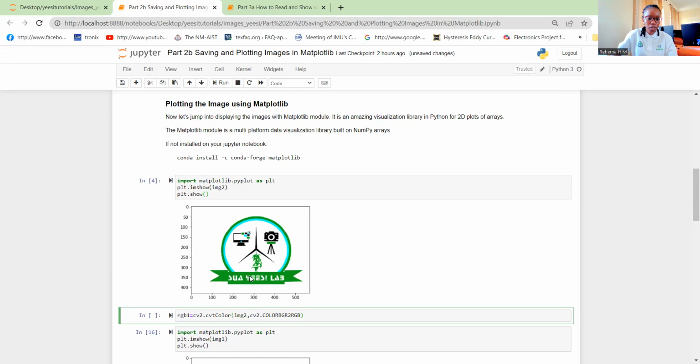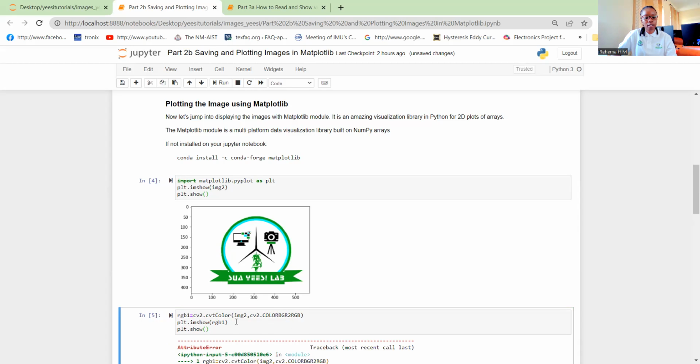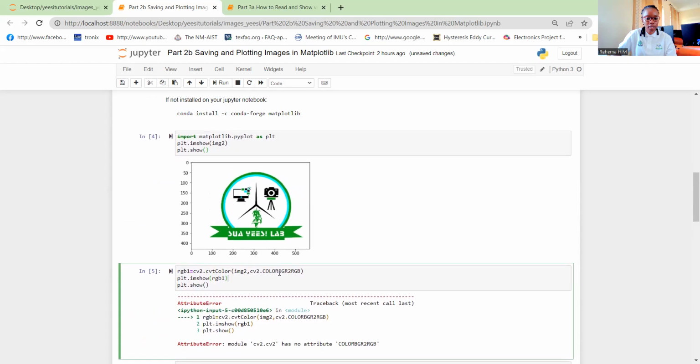We can also display this in our notebook. Let me display it here instead of in a window. I'll use Matplotlib because I've already imported it. There's no need to import it again. So plt.imshow. I'm going to show the RGB one, this image that I have converted into RGB, and I'm going to plot it on my Jupyter notebook. Let me do that, and you can have an error here. Sorry, I didn't add the color code. I didn't do this.